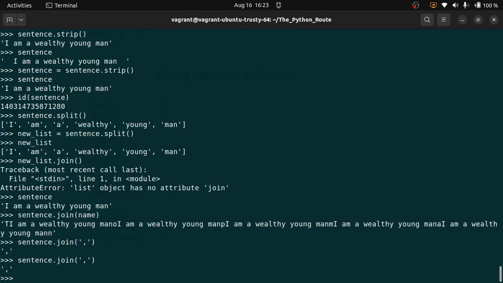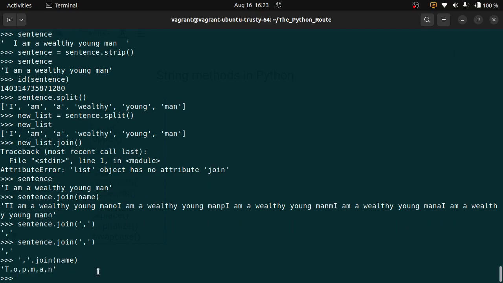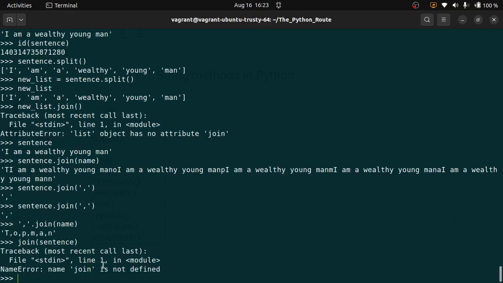Okay, let's do that join. Wow. Okay, so yeah, you specify the delimiter and it joins them together. So what that means, are you saying I can use it like this? Join sentence. That's a problem. Join is not defined.